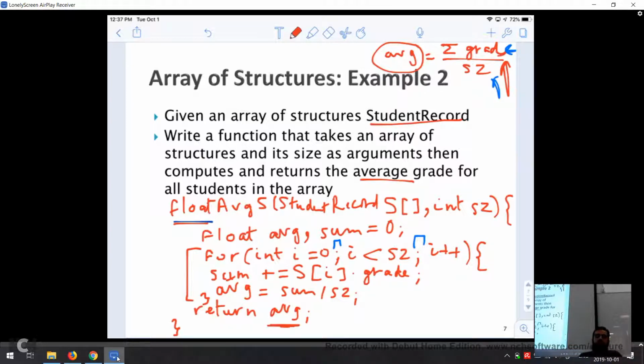We don't want to compute the average at each iteration. The average is after you finish the sum, then you divide by size. So it should be outside of the loop. So it is wrong to add the braces here. Or it is possible to add braces, but where? Here, but not needed because there is only one statement.